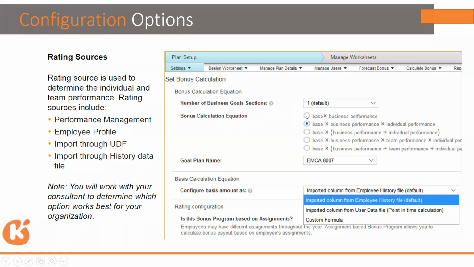But I'll show you the simple one, basic into the business performance. Then you will also see there is a goal and plan name here. So here you can select your goal plan name, and then you have your basic calculation equation. So you can see the custom formula from the UDF file if you want to do that, or you want to do that directly from the EC calculator.